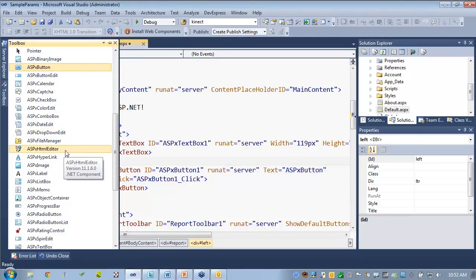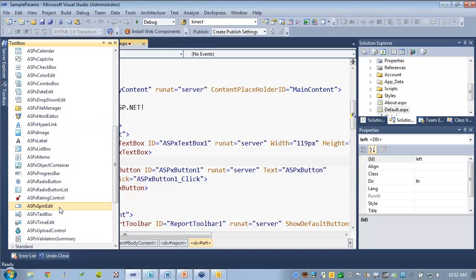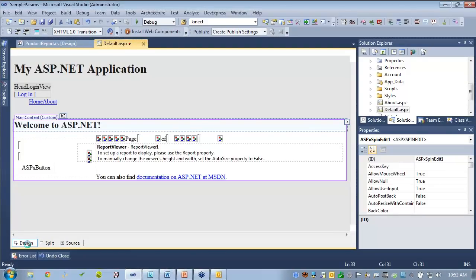So let's say ASPX text box. Does the spin edit do numbers? I don't know. Is the spin edit a number thing? I wish Mehul were here. He is across the hall from me, but I don't know. What does the spin edit do? Is it like a number thing?